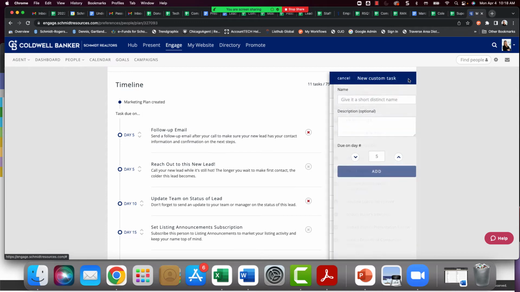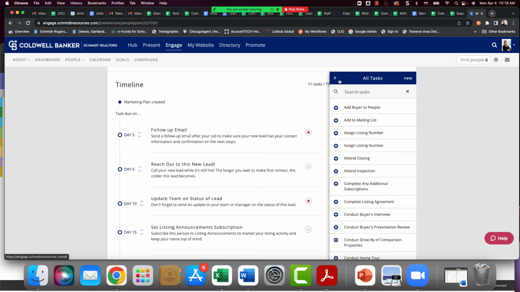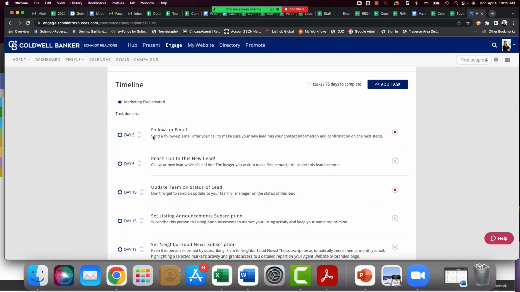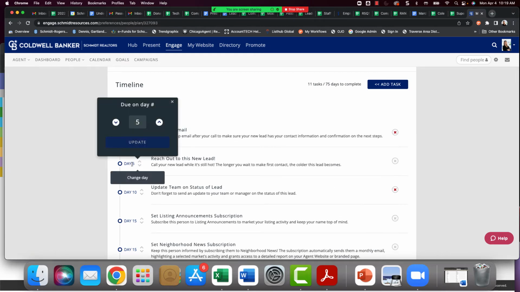You can also click here where it says new and do anything you want. So maybe part of your flow is you Facebook friend them. So maybe you add that into there. And then you can give it a description if you choose to. And just like adding a preset one, you can change the days and then click add. You can also rearrange these. So if you like that, but you want to do that after you do this, you can increase or decrease your days.